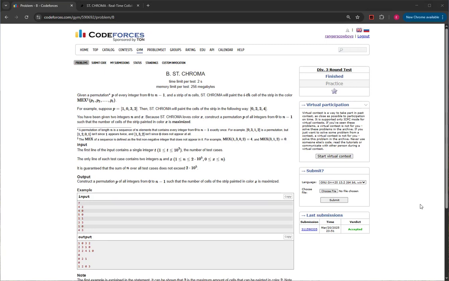So it's a strip of n cells, and St. Chroma will paint the ith cell of the strip in the color of MEX of P1, P2, all the way to P of i. So for example, suppose P is equal to 1, 0, 3, 2. Then St. Chroma will paint the cell strips in the following way.